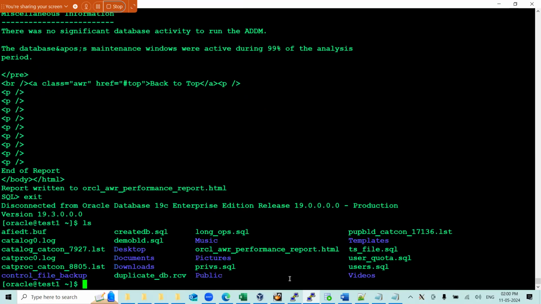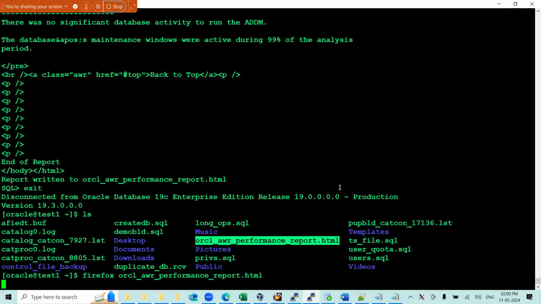Anyway, my report is there over here. ORCL. So I'll write Firefox and put that and press enter. So my report will come on the screen. But understanding this report, post lunch, because I have to speak so many things over there. Then we'll do Data Guard.